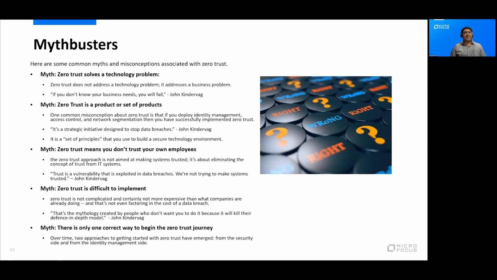This one is interesting. Zero trust means you don't trust your employees. That's the whole point. Zero trust is not aimed at making systems trusted. As we discussed, it's about eliminating the concept of trust from IT systems. There's no trust. It's as simple as that. That's why it's called zero trust. It's not about a person. It's not personal. There is no trust in the system.